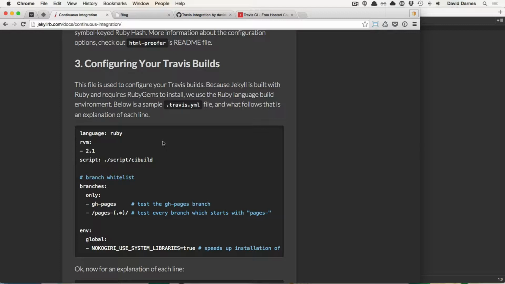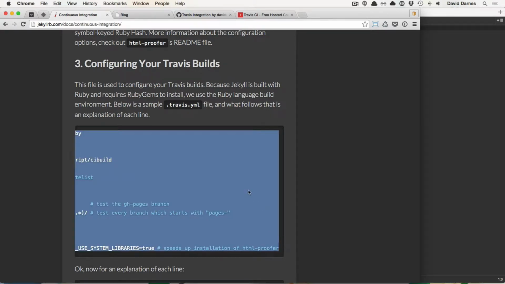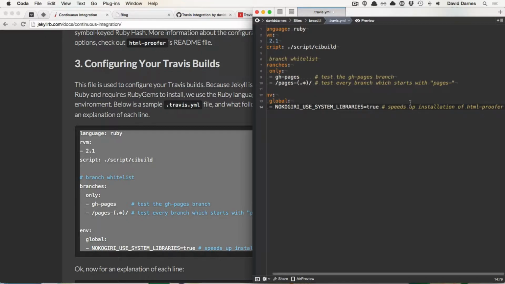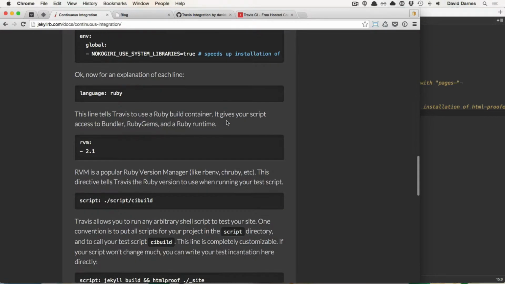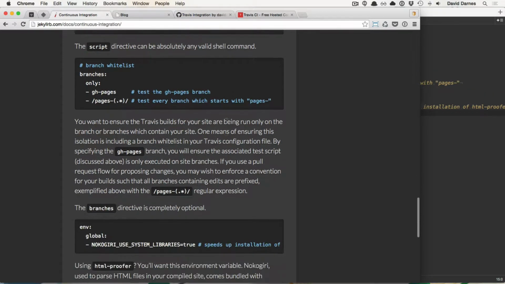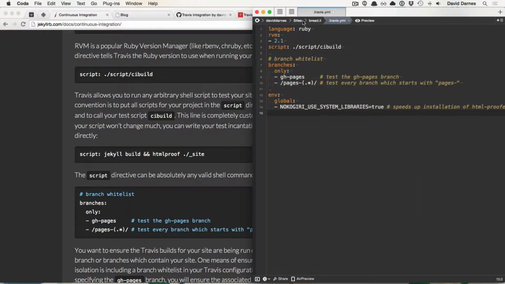This file is used to configure your Travis builds. Because Jekyll is built with Ruby and requires Ruby gems to install, we use Ruby language build environment. Below is a sample Travis file, and what follows is an explanation of each line. So I'm going to be super lazy, and I am actually going to copy the whole thing. Yep, of course it's a YAML file, so it's quite nice that they've explained it in here, and I have read through this, and I think I understand everything that's going on in there, so I'm going to run through this myself.